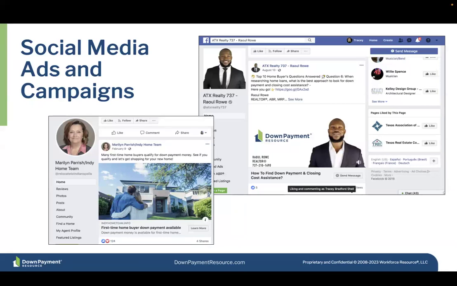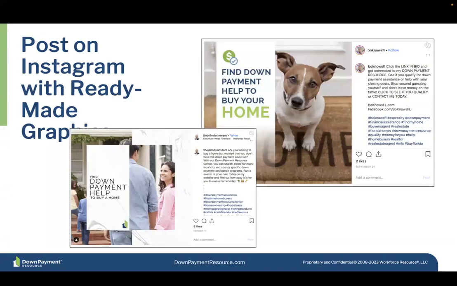And then he just turned it into a drip campaign. So new incoming clients would get his checklist, and then as they progress, they would start to get this drip campaign. Question number 6 of his 10-question series was, when researching home loans, what is the best approach to look for down payment and closing cost assistance? And then he gives them a link, offers them more content, and gives them a link to your Down Payment Connect page, illustrating a path to assistance, showing them literally what's available in their market.